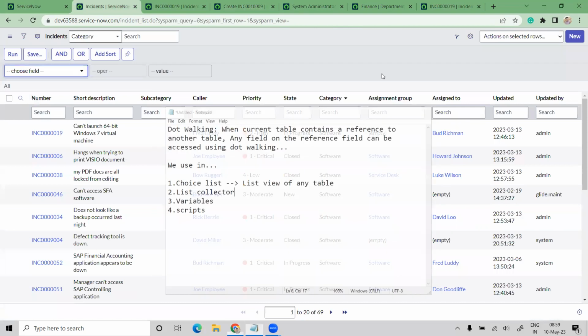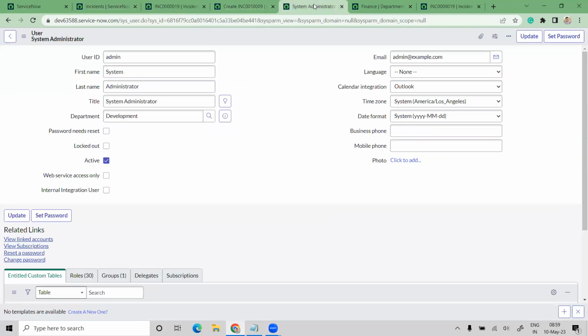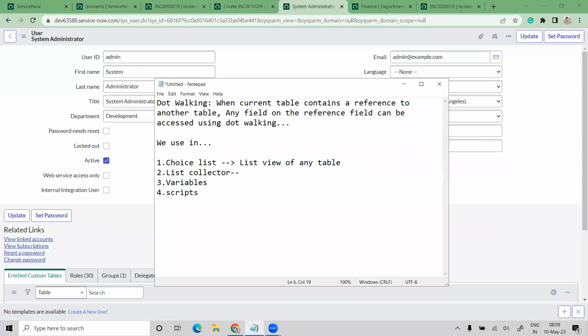So this is what I like a lot. List collectors is something we do in a form view, so let me type it over here. We do it in a form view of any table. Okay, just remember whatever concept we are discussing here will apply to all the tables, not only one specific table.